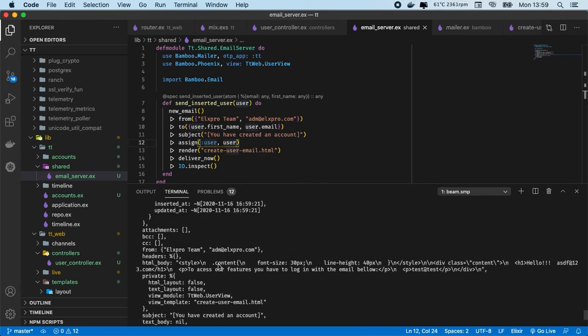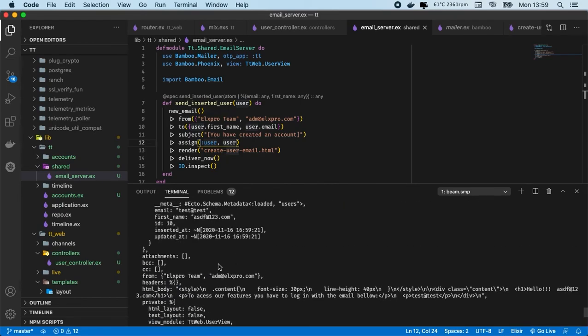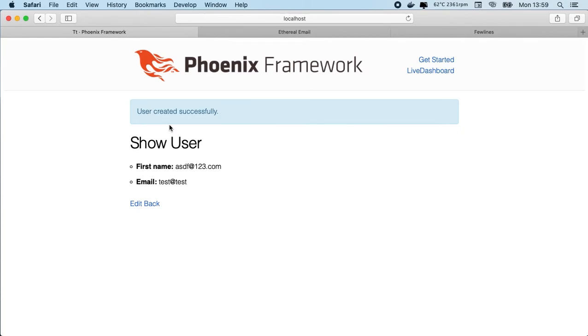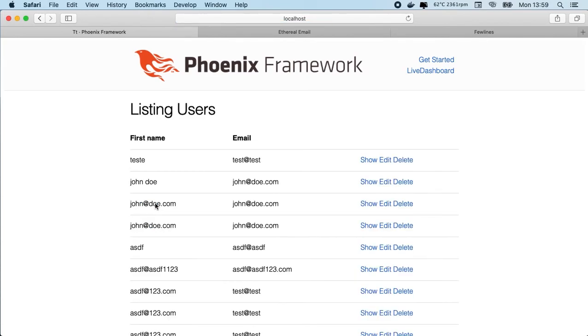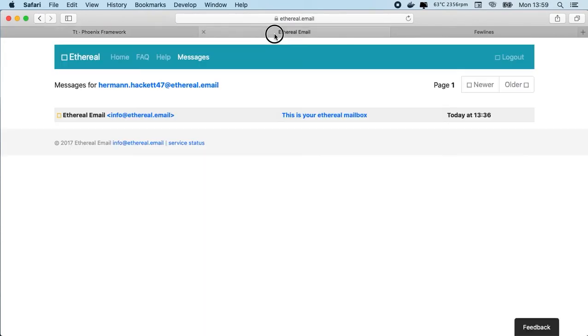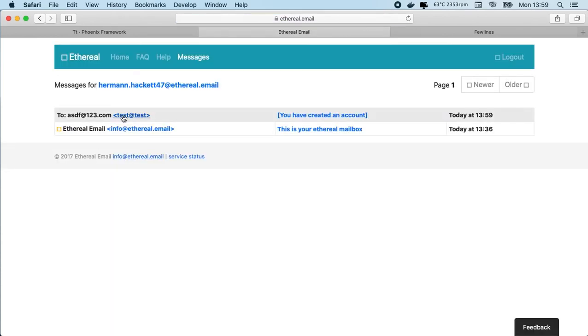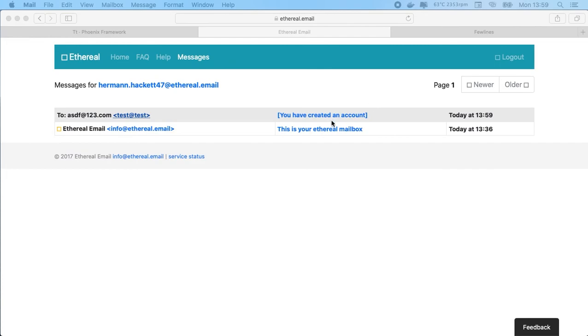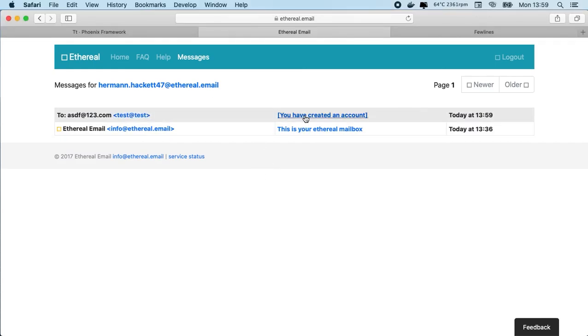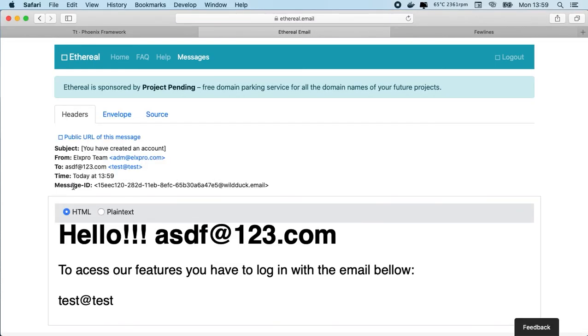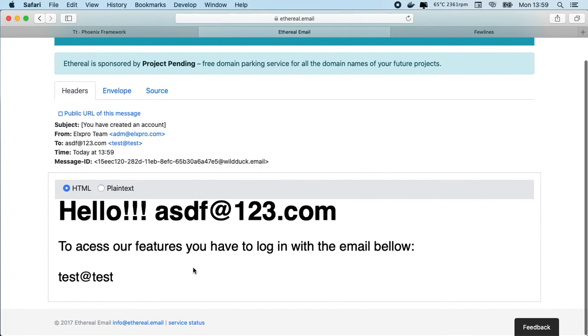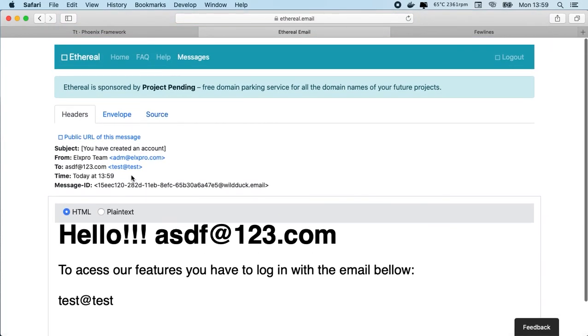And now you can see that the email was sent, and you can see the user was created successfully. And if you see here and update our messages, you can see that we received an email with the subject that we were thinking about. It's something like "You created an account." And you can see the hello, the template that we were using with Phoenix.